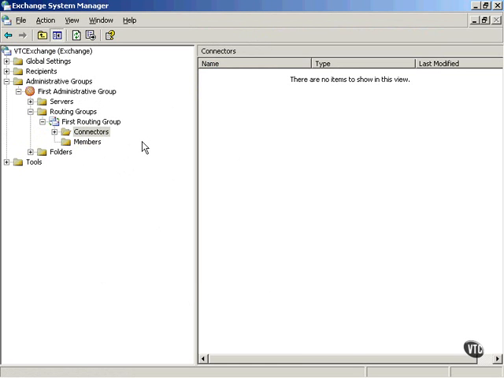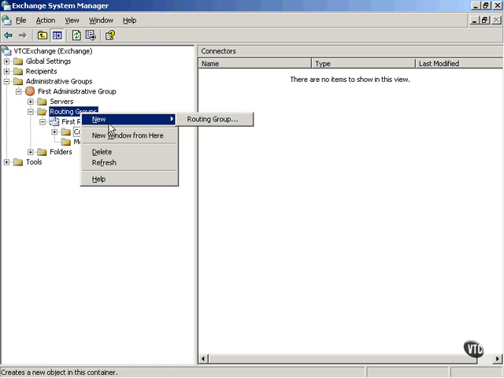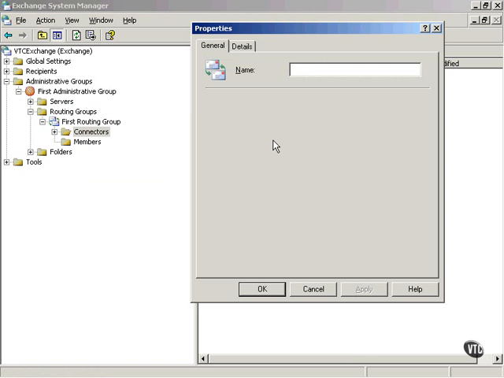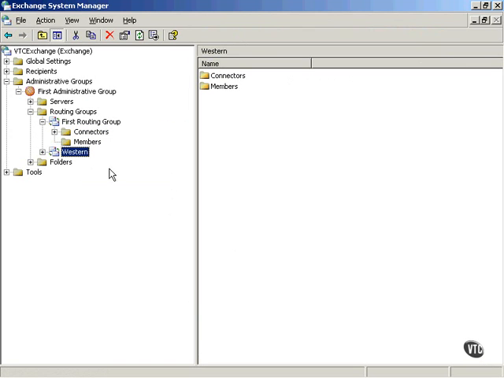So, while I can tell you that keeping a single routing group in an Exchange organization is easier, unfortunately, real life doesn't dictate that. What happens when I know I'm going to set up a server that's not connected reliably to this server? Notice I can go to Routing Groups, right-click, and say New Routing Group, and I will call this Western. This is the Western part of our organization. So we'll apply that. Say OK. Notice here's our new Western routing group.